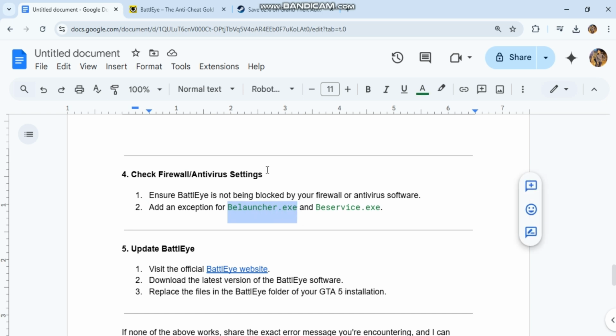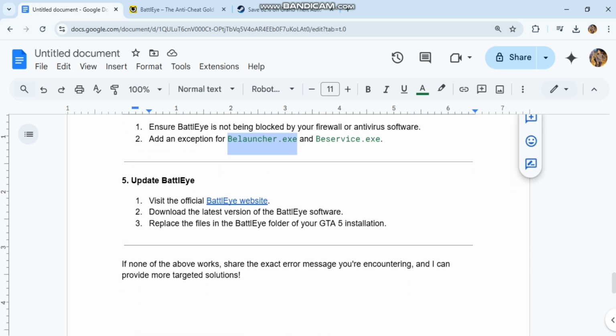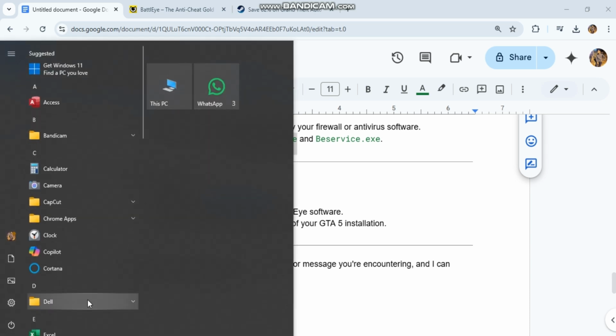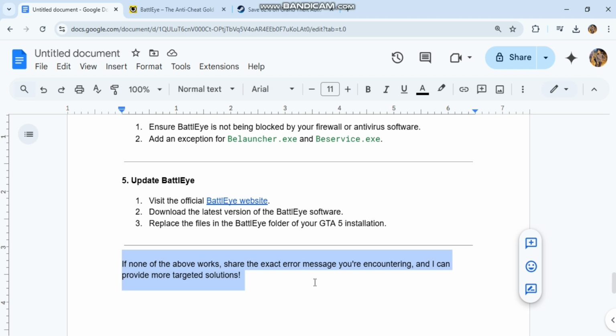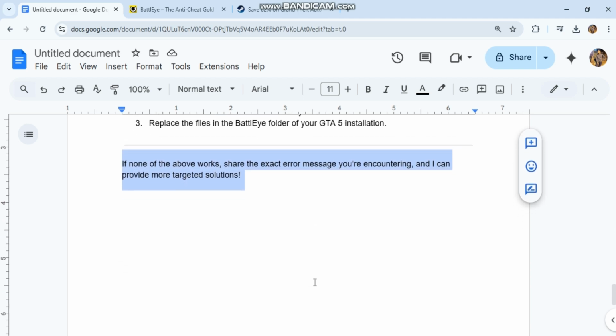5. Update BattlEye. First, visit the official BattlEye website, https://www.battleye.com/. Second, download the latest version of the BattlEye software. Third, replace the files in the BattlEye folder of your GTA 5 installation. If none of the above works, share the exact error message you're encountering, and I can provide more targeted solutions.